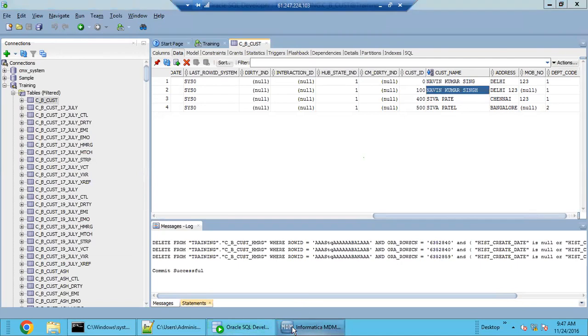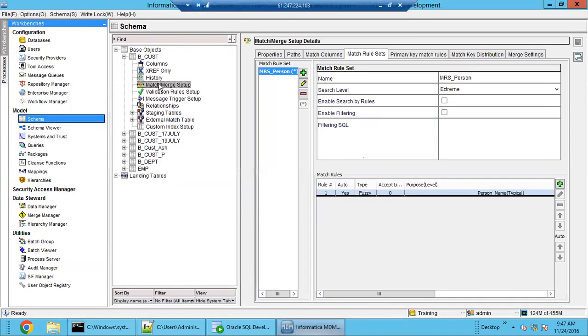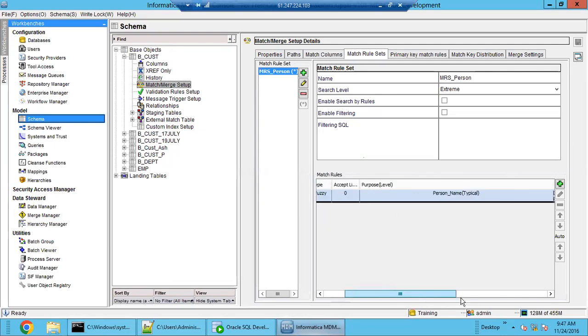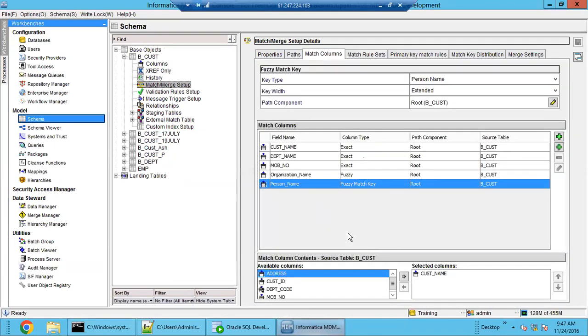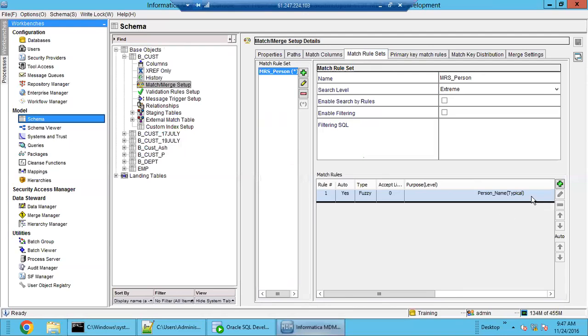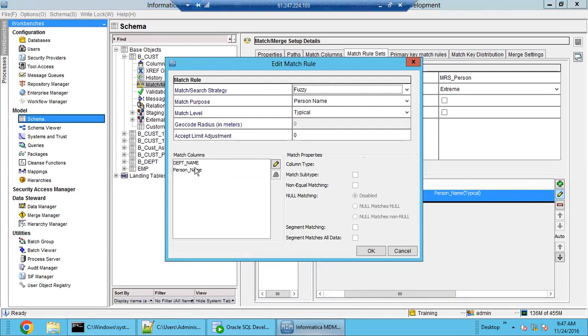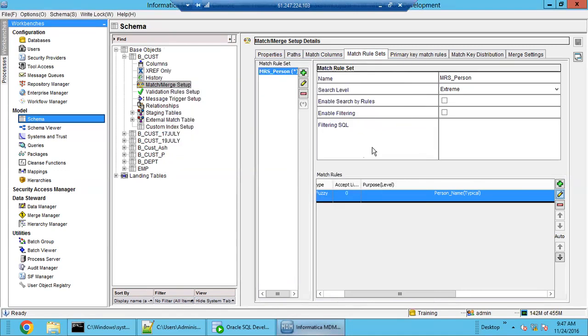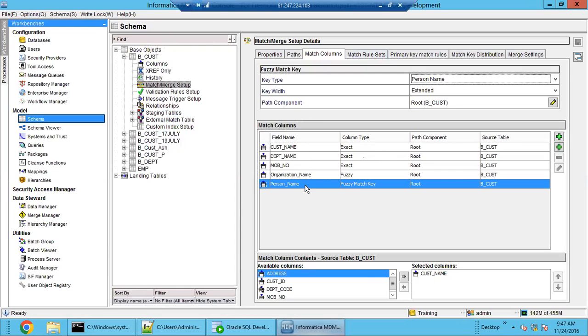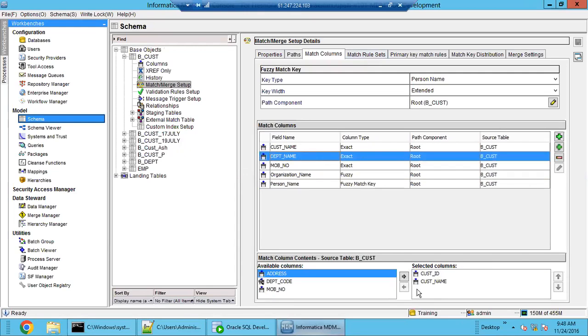Let's see our match rule. Match set, match columns. Let's see whatever we have taken. In the match rule, we are taking person name and department name. This department name is exact, as it is showing here, and this person name is fuzzy. So let's go back to the columns and see what we have defined. For person name we have taken only customer name, that is fine. For department name, let's see what it is showing.